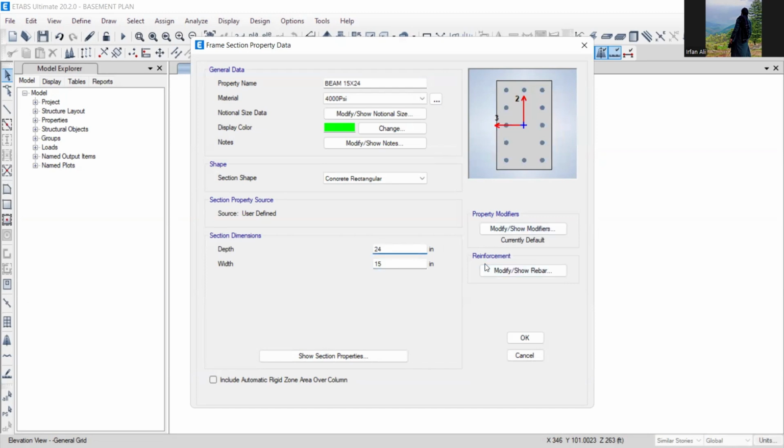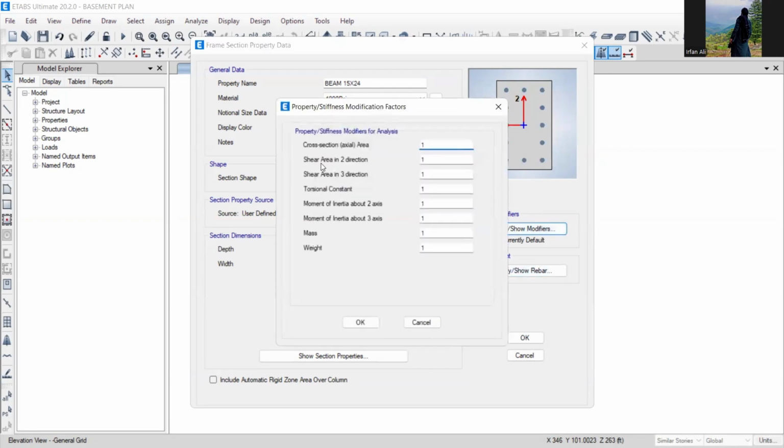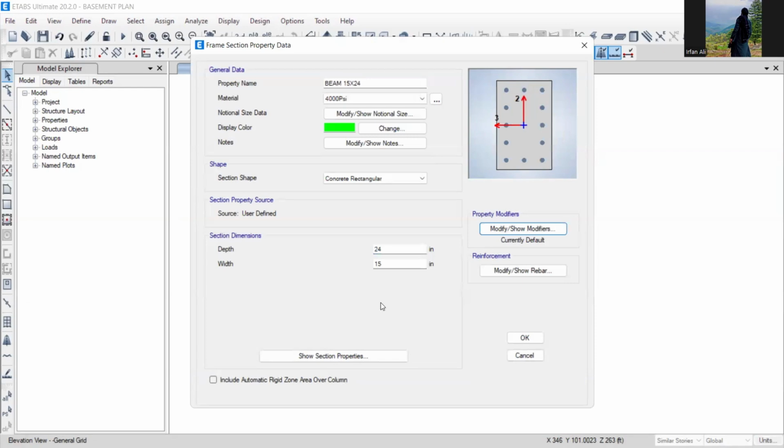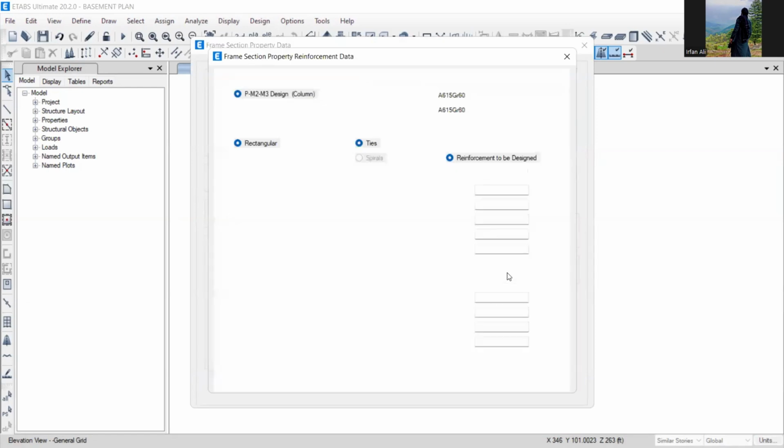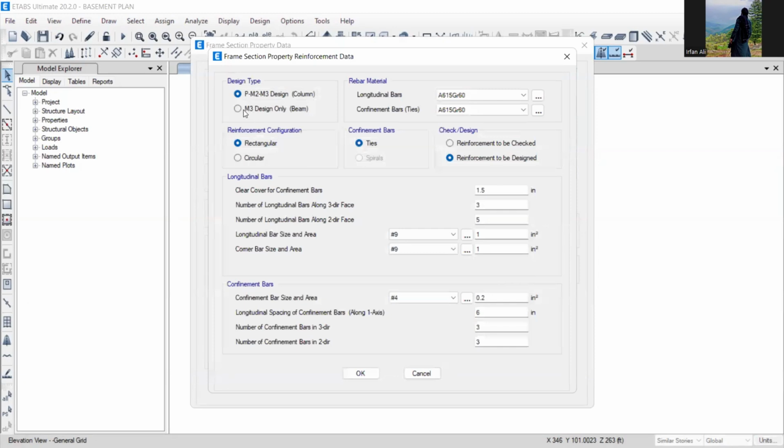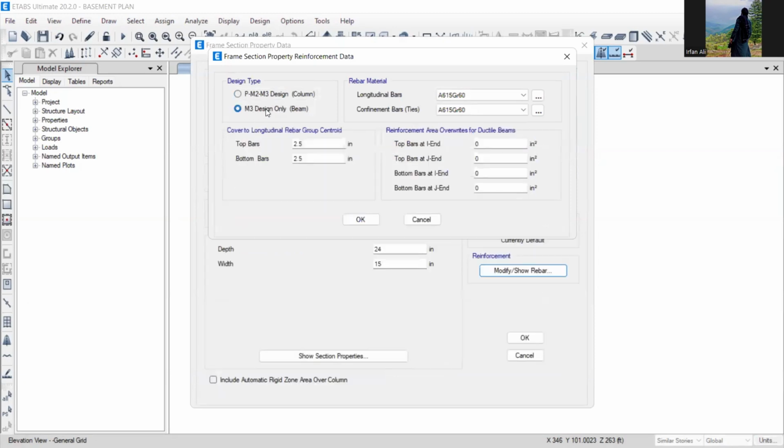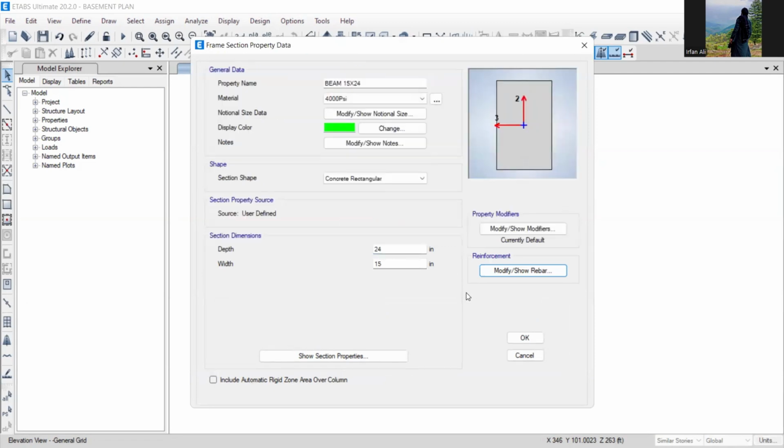Now click on the reinforcement. Because the modifier, we haven't discussed that, we will change this later on. In the reinforcement, click on the modify, and now click on this M3 design only, which is blue. And the reinforcement will be designed for grade 60. Click OK.